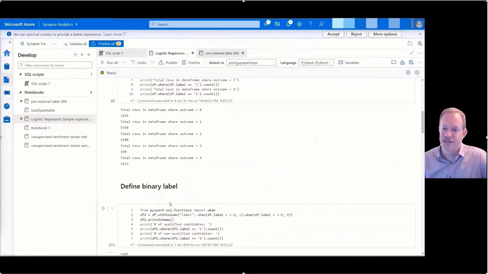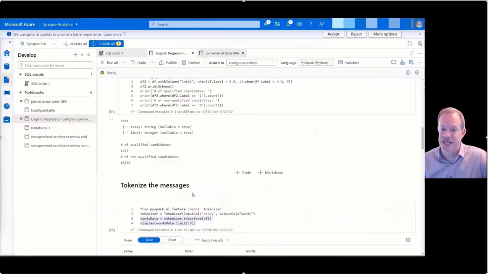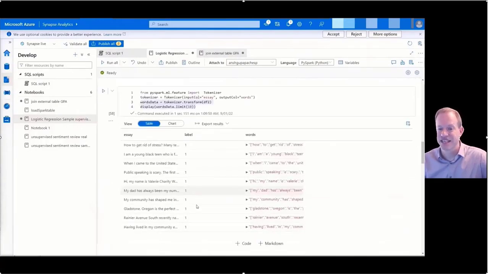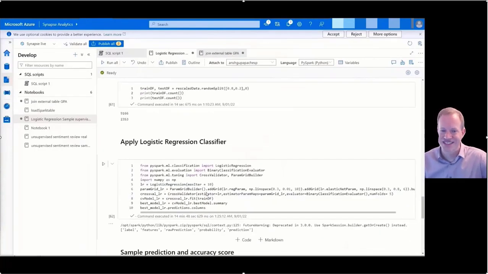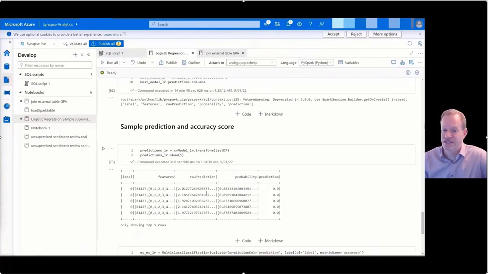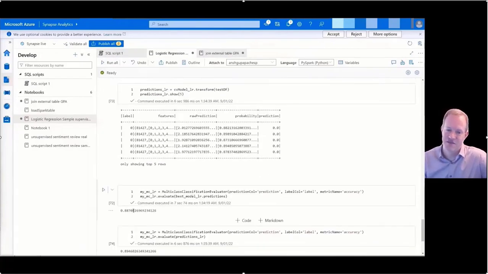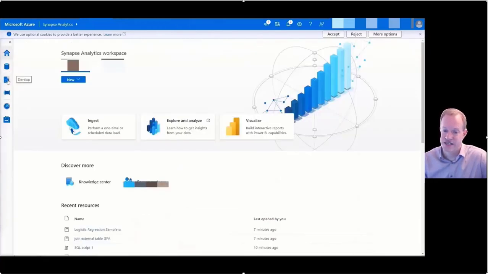So this model has a ways to go, but you can get a sense here of how Synapse will allow us to use Apache Spark to build, train, and test a basic AI model to use free-form applicant essays to predict program fit using the tens of thousands of applications we've evaluated over the past 20 years. And we can do it all right within Synapse.